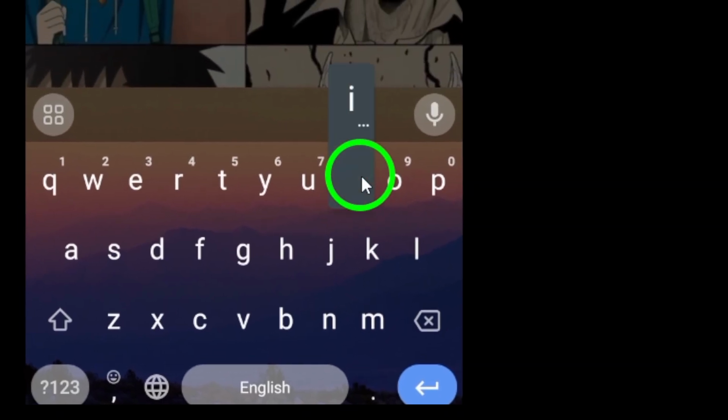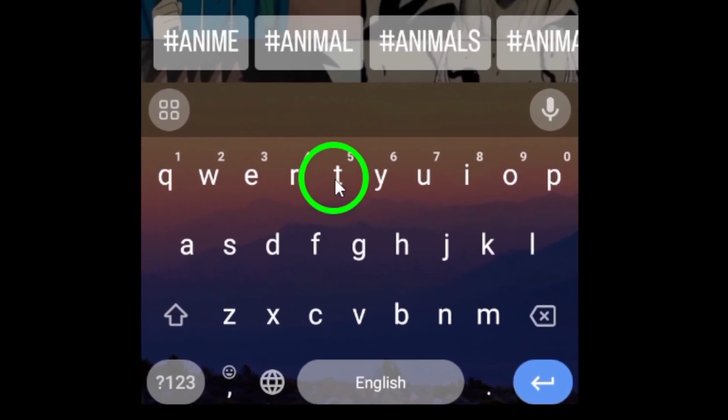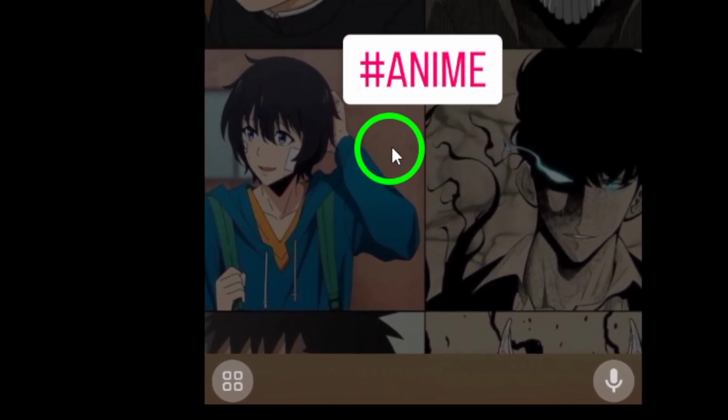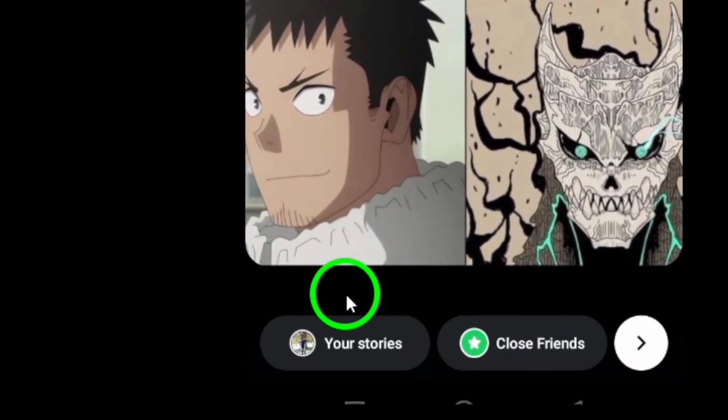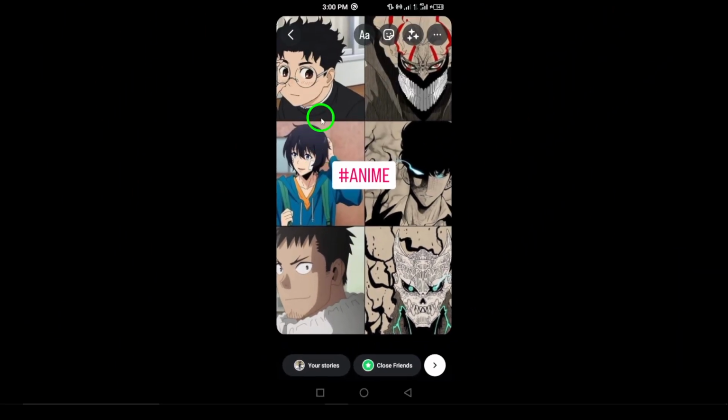You can resize and move the hashtag sticker around to fit your story design. Finally, when everything looks good, tap your story to post it. Now your hashtag is part of your Instagram story and will make it easier for others to discover your post when they search for that hashtag.